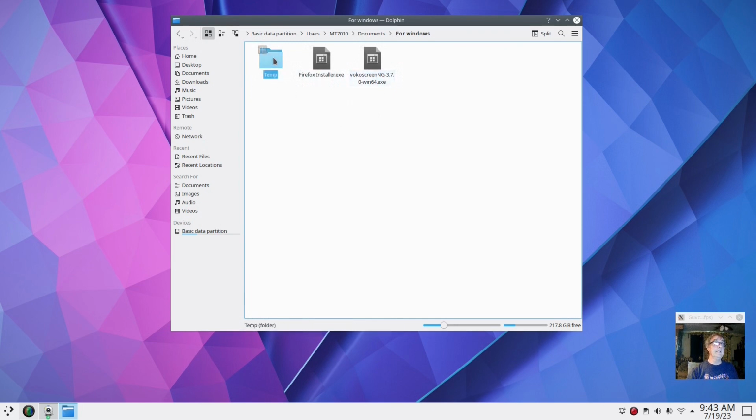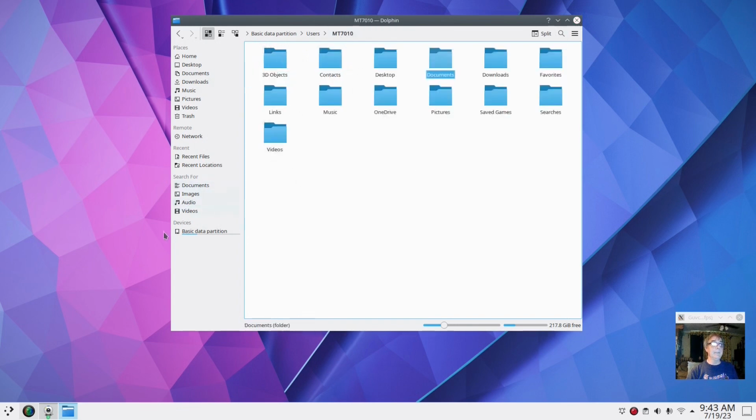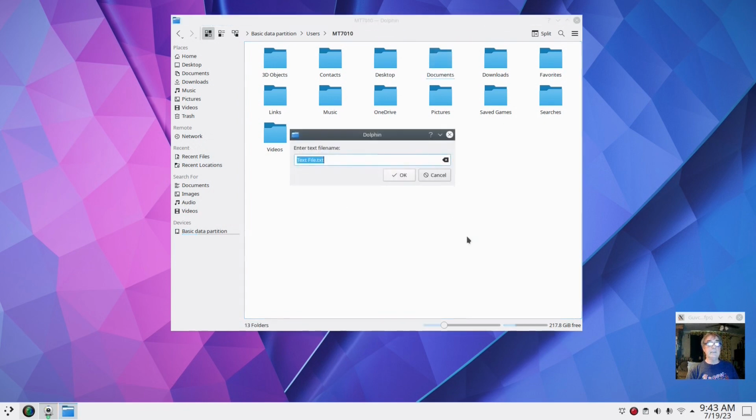Voco screen and the Q4OS Windows setup. So you know we're in the Windows machine at this point. So you can go in and take something and copy it in. I tell you what, let's do. Let's go right here and say text file, call it tester.